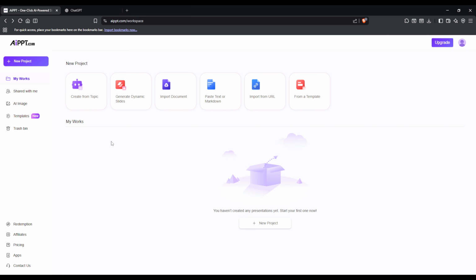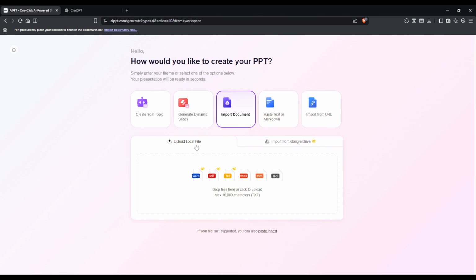Now let's return to the main page and create our first presentation. There are several ways to begin. You can chat with the bot, import a document, connect your Google Drive, paste a link from the web, or edit one of the 200,000 plus templates available. For this example, I'll choose the document option.